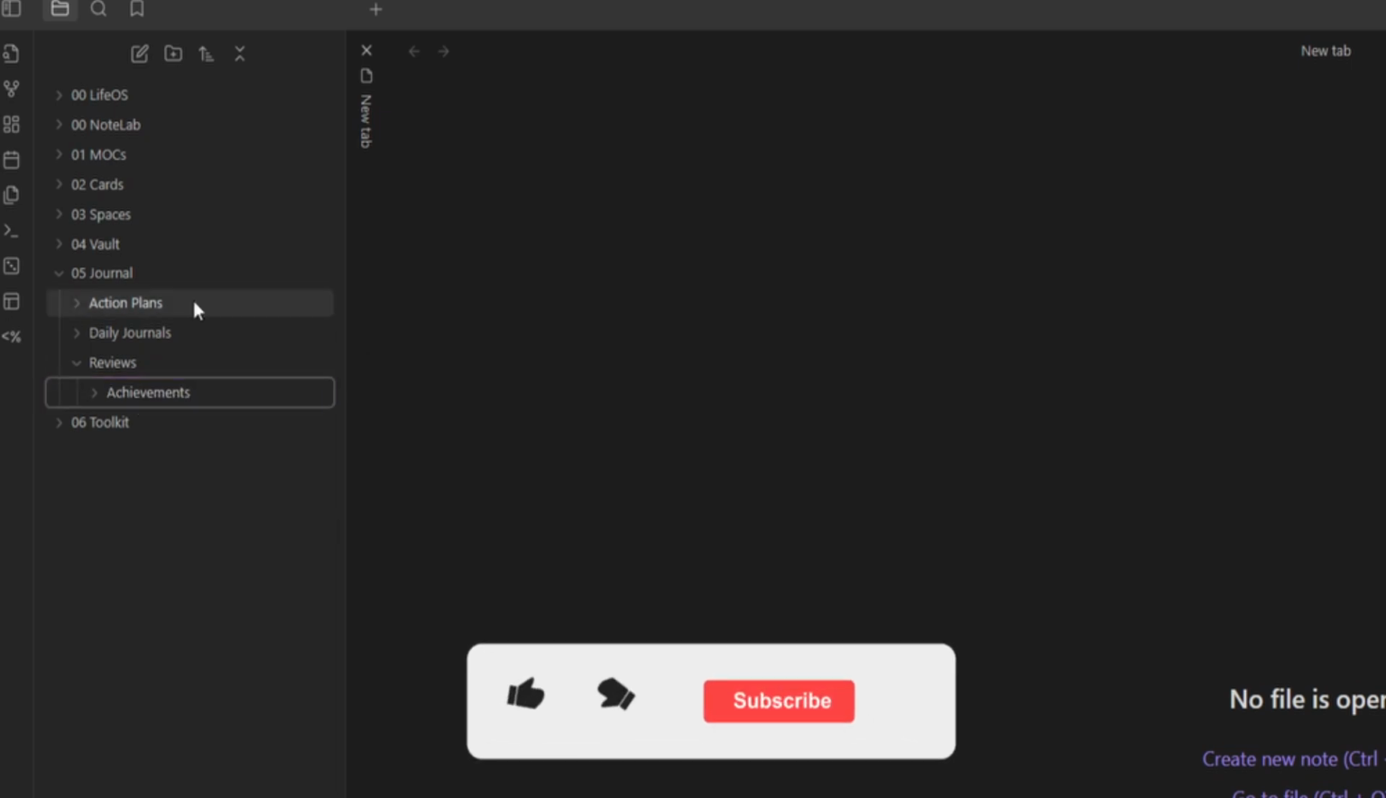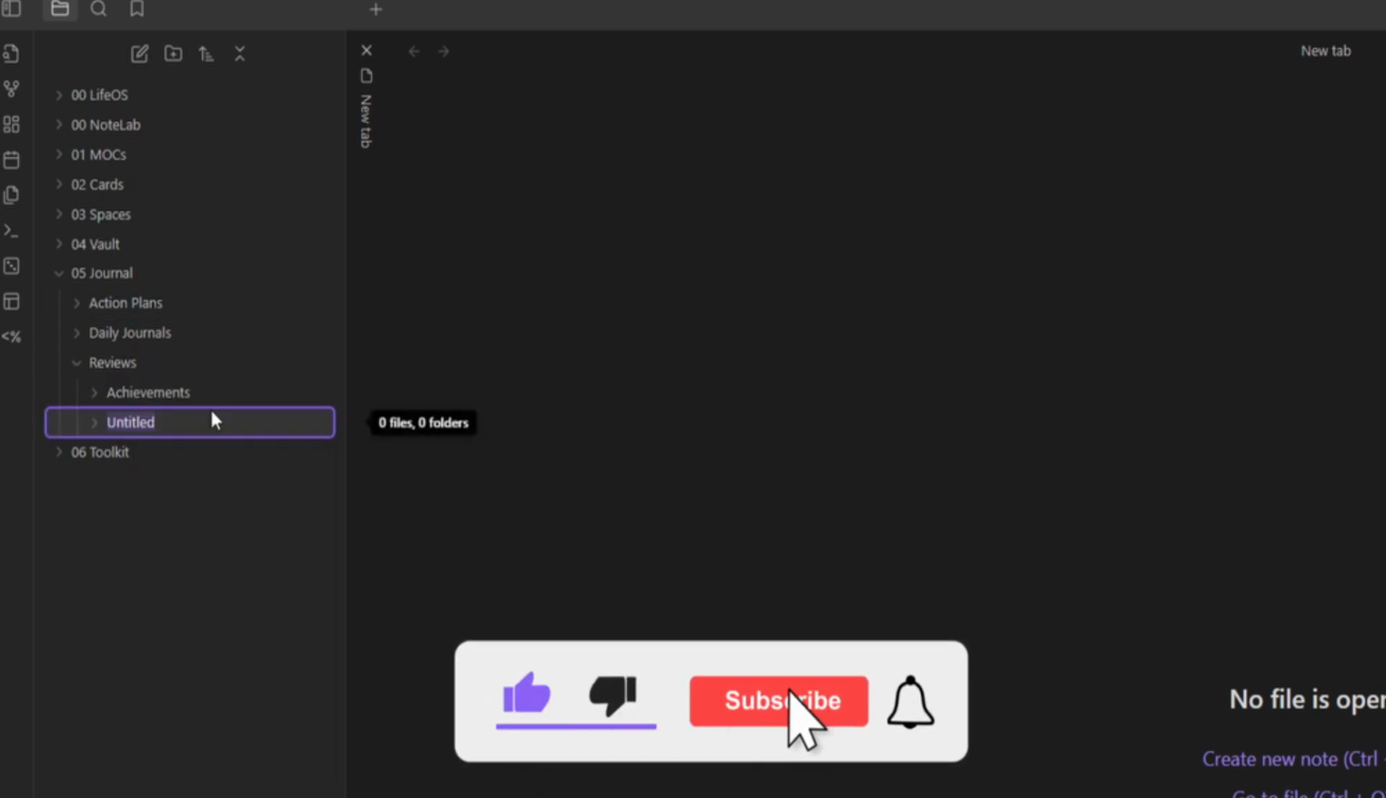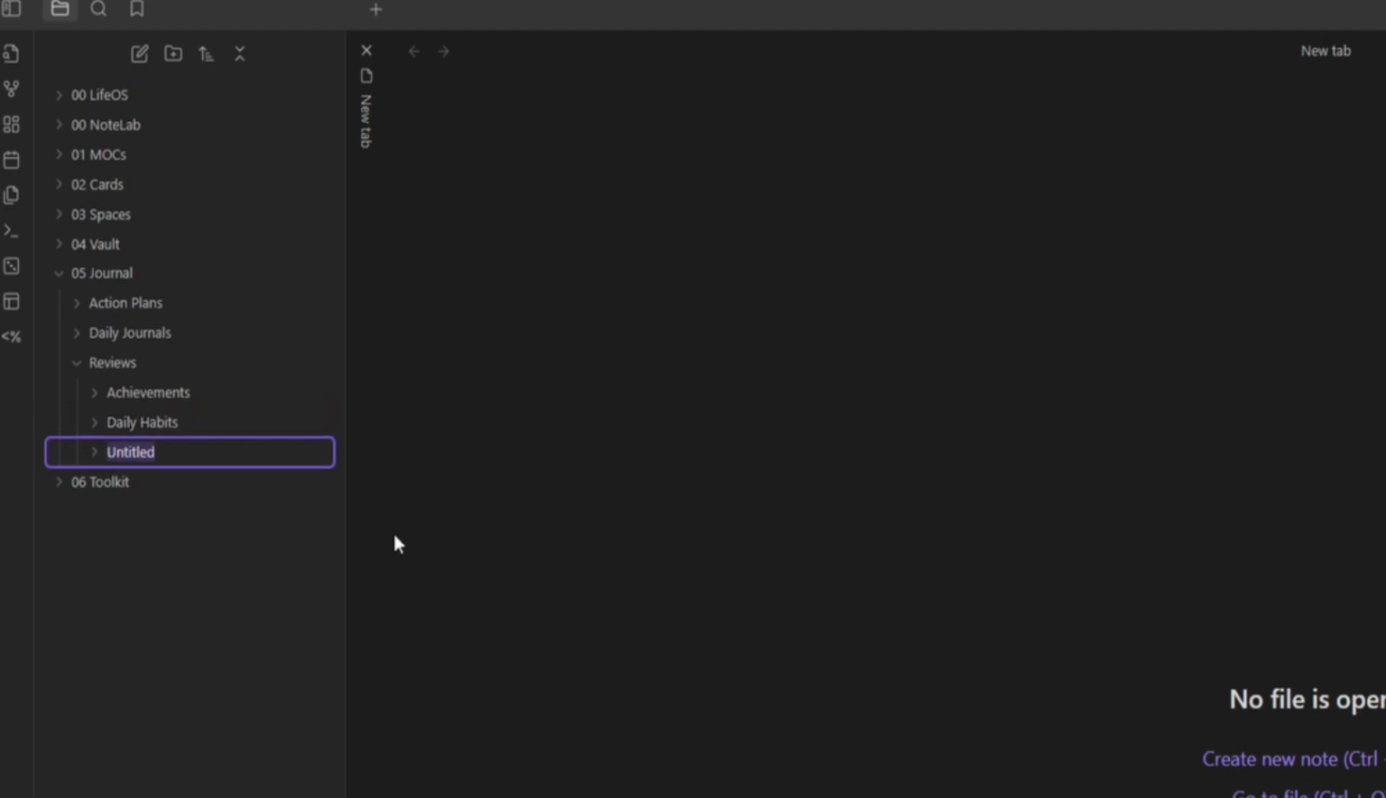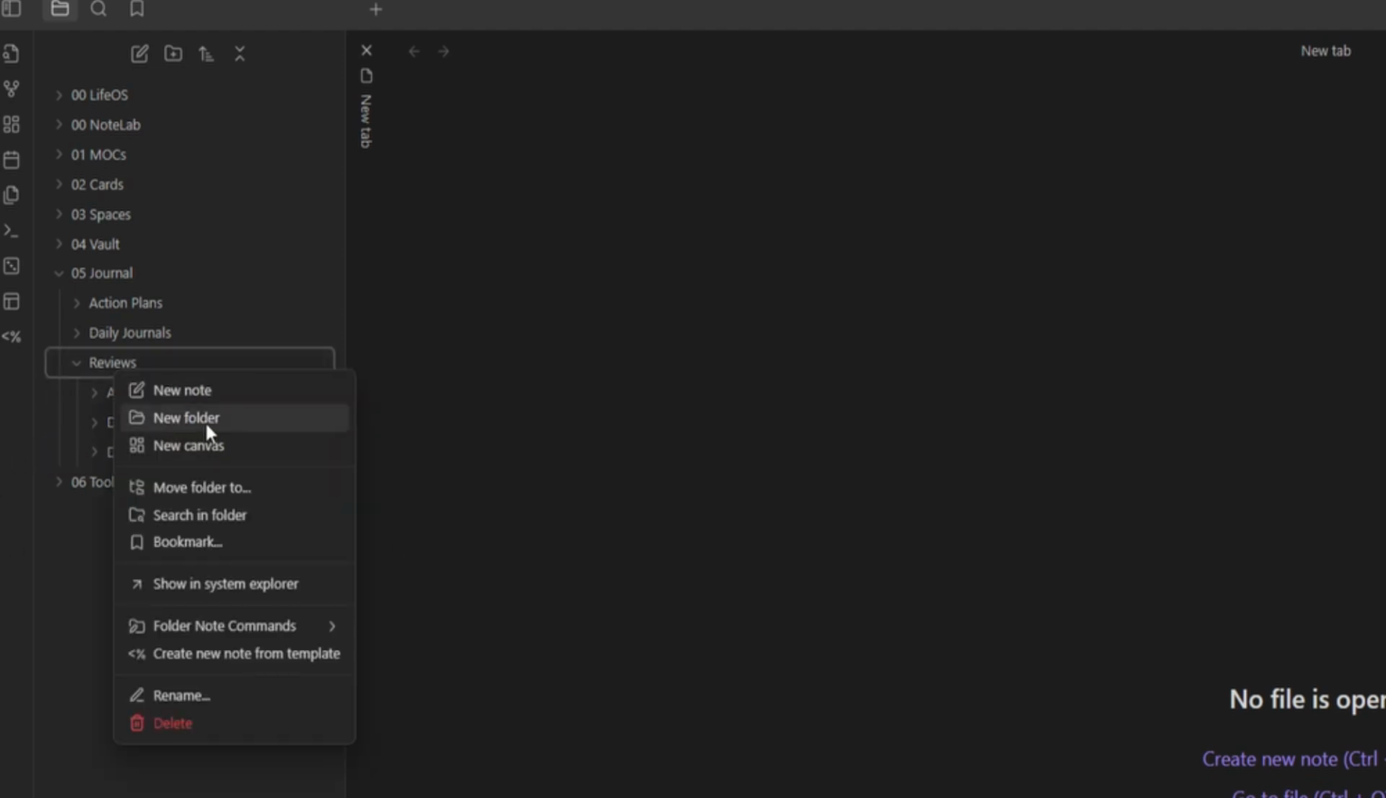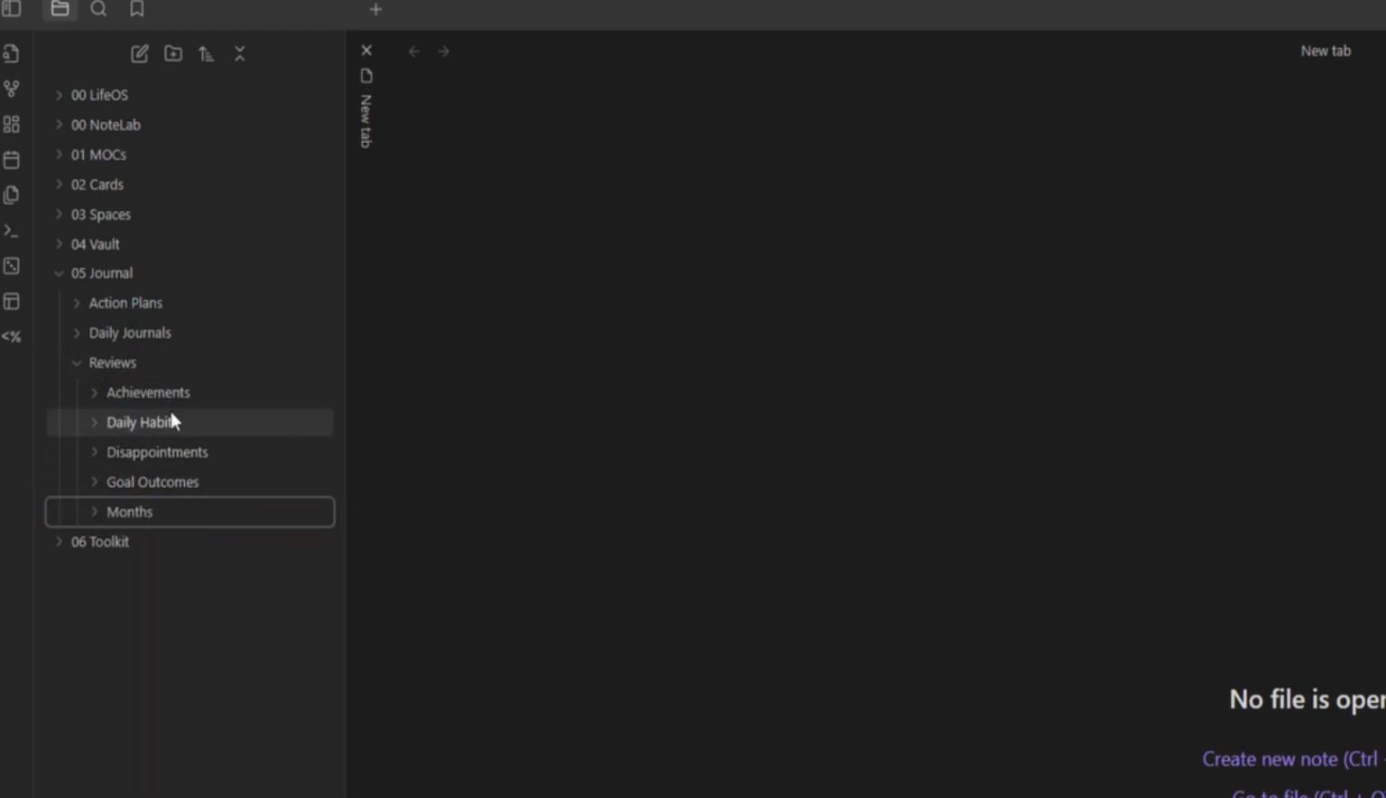The first one's going to be achievements. Second one will be daily habits. The third one will be disappointments. The fourth one will be goal outcomes. The fifth one will be months. We'll include quarters and also create a folder for yearly reviews. I'm going to create a folder for value goals and also one for goal systems. Now you can put your goal outcomes and value goals inside your goal systems, like so.